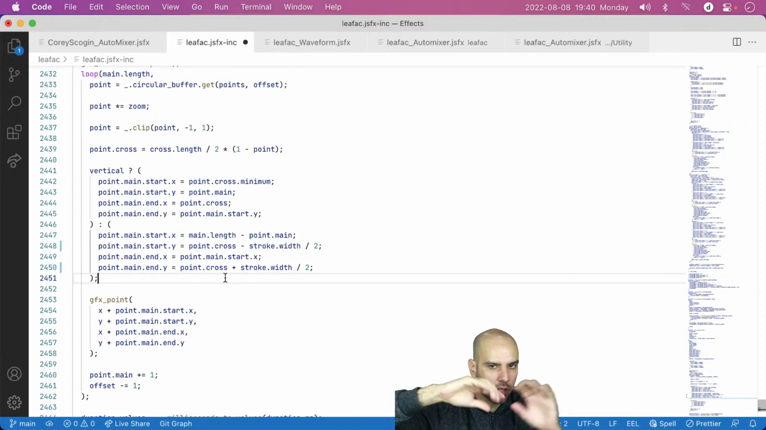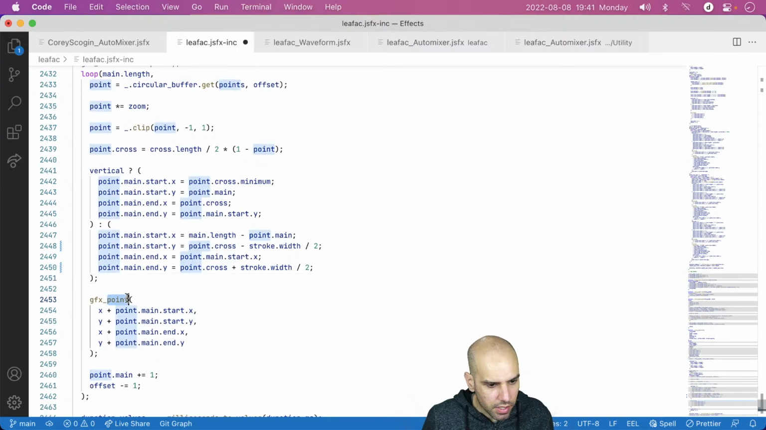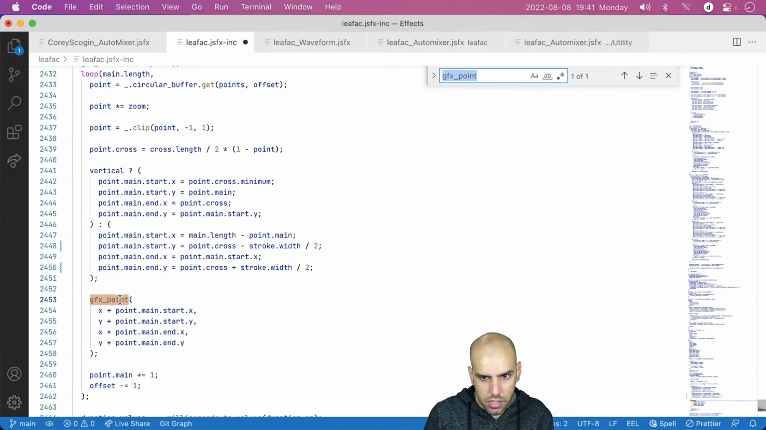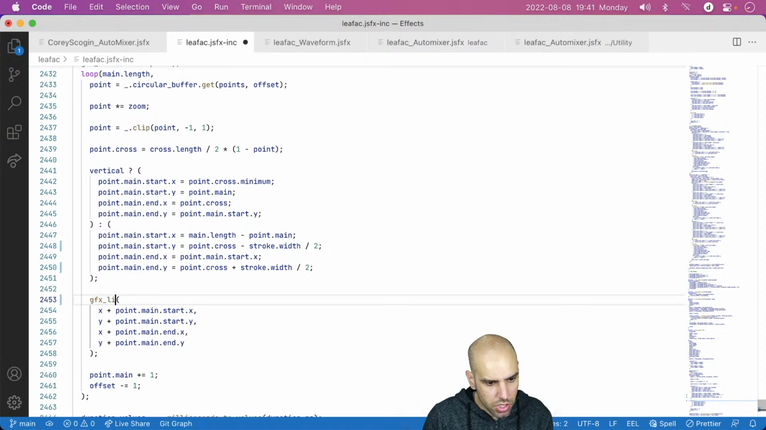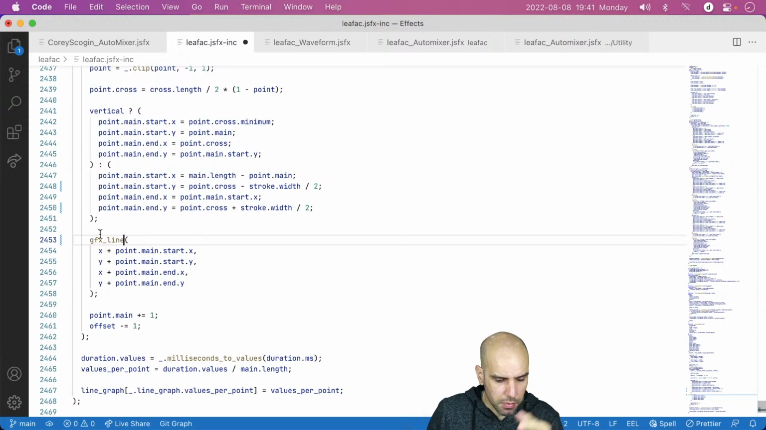So instead of doing lots of complicated things, I would just draw little line segments that are half of the width. And then it shouldn't be GFX point. Do we have more occurrences of this? No, but it should be GFX line. This is my search and replace going crazy.